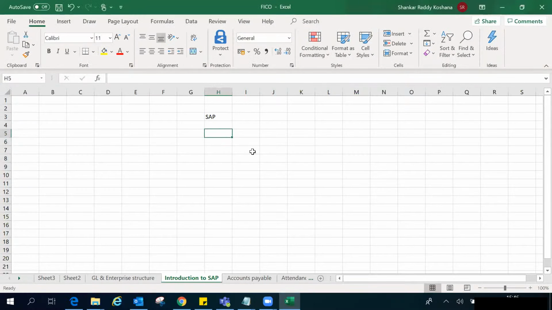So first you need to understand what is the meaning of SAP and why you have to learn SAP. Okay, for you to better understand what is called SAP, let us first talk about the practical world, and then I'll bring you back onto SAP and teach you what is the full form of SAP.